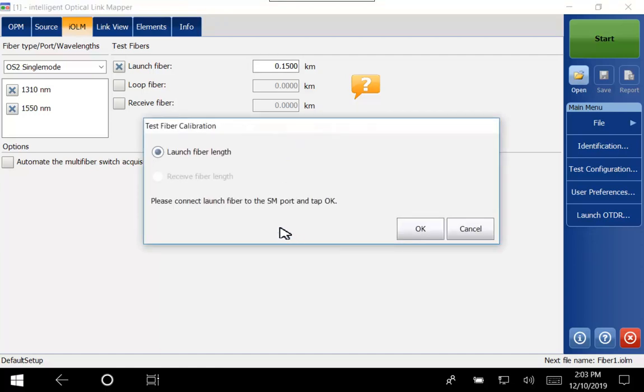And so what you need to do is you need to plug in your launch cable from the iOLM port and just leave it open. So I have it disconnected on the far end to measure it out. And remember to always inspect and clean your connections before you plug in any fibers. So in this case here, I'm going to go ahead and unplug the launch fiber and then do a quick calibration. And so now I have the launch cable unplugged.